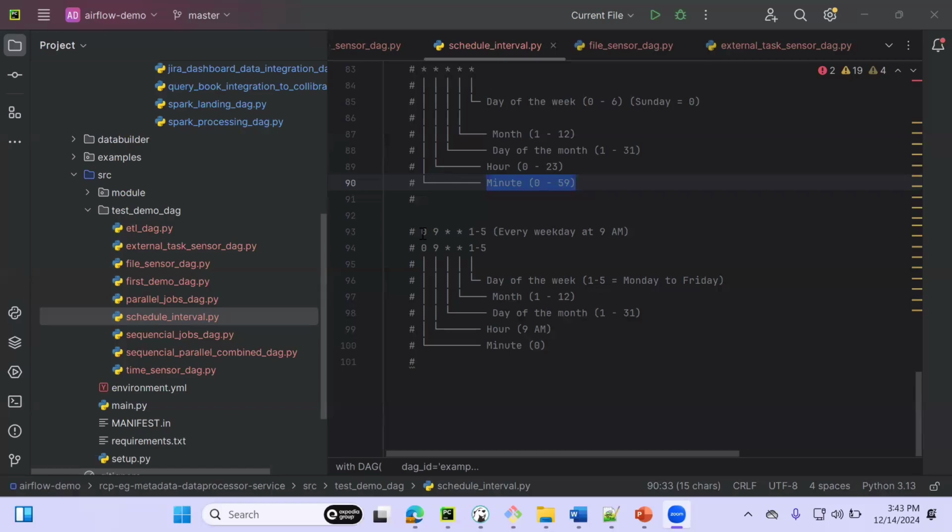And for this example, where I have given 0, 9 and this schedule for weekdays, every weekday at 9 a.m. my job should run. So what is the format again? This last one is for day of the week, Monday to Friday. Then this is for month, 1 to 12. This is for day of the month. And this 9 is for hour, 9 a.m. And this 0 is for minute. That means 0 minute.